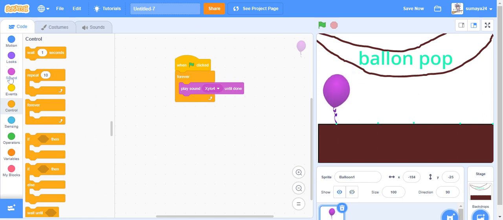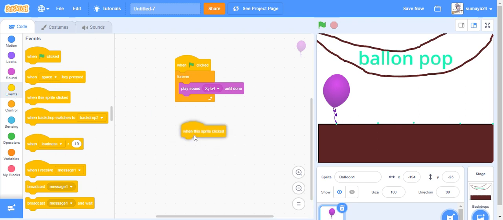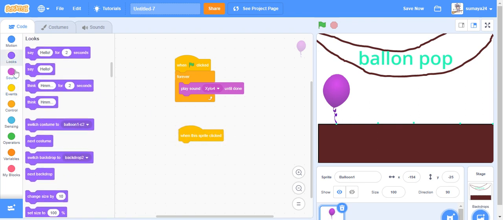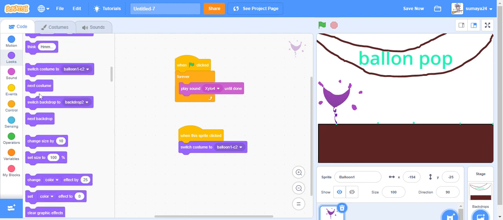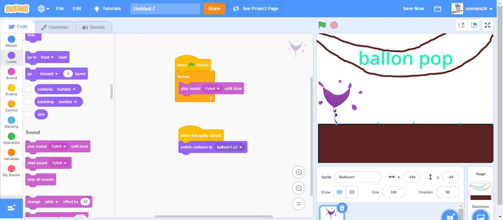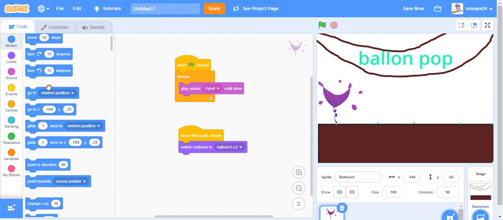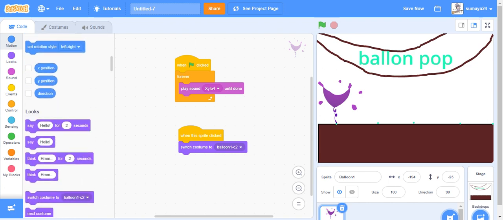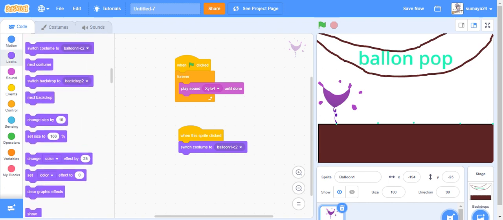Now I'm gonna make it so that when this sprite is clicked, switch costume to whatever the heck that is, and then I'm gonna do a wait 2 seconds. Let's see if they have that. Do they have a wait 2 seconds? Let's look through all of them. Do you guys see a wait 2 seconds? Maybe.